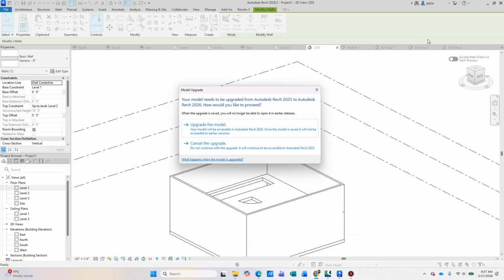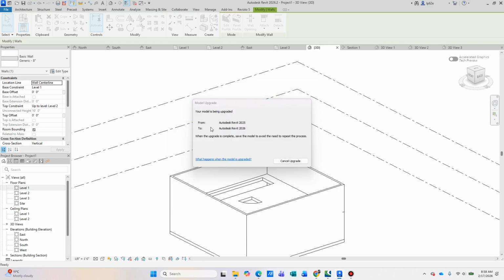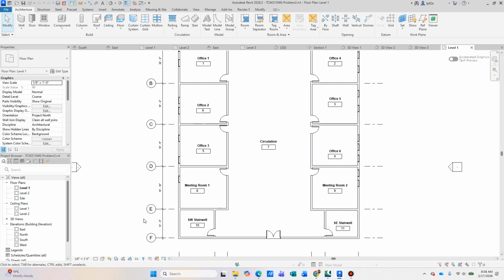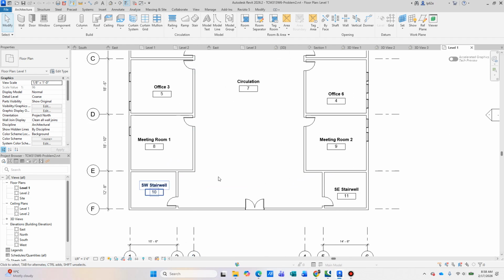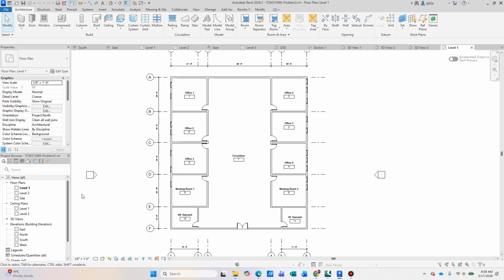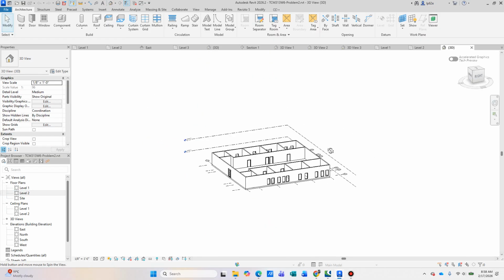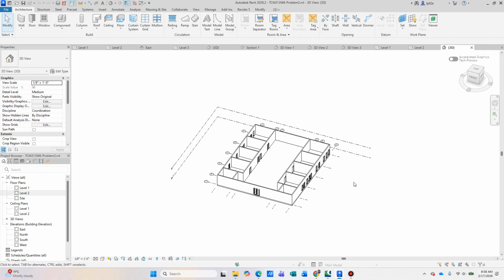Okay. So now let's open our assignment here. If it is asking you to upgrade, go ahead and upgrade it to Revit 2026. And here you will have your assignment. This is the level 1 floor plan already set up. There's a stairwell, there's the meeting rooms, office. But on level 2, there's nothing yet. It's mostly empty.